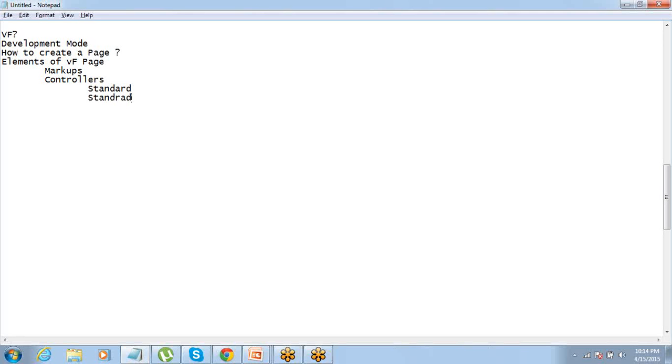And we understand four different types of controllers, which are standard, standard list, custom, and extension. Fine. So by now we understand these things. Now there are a few more concepts which we are going to talk about.